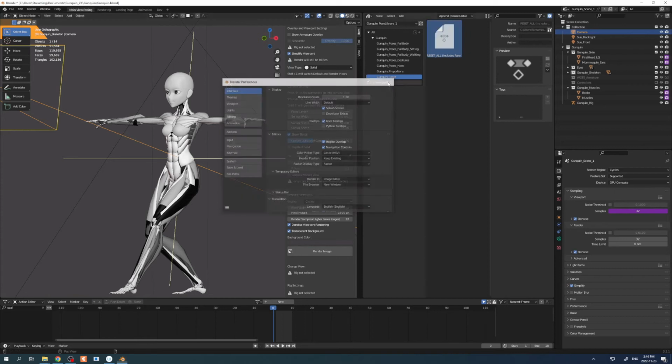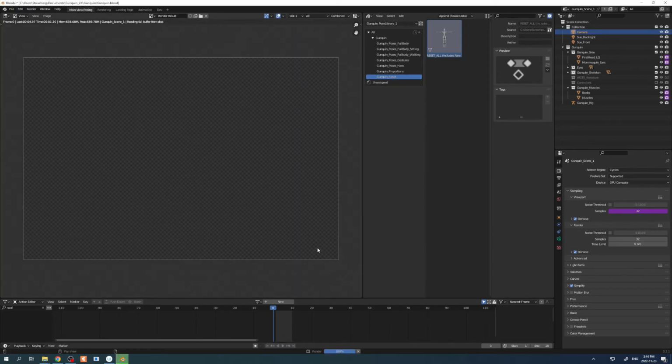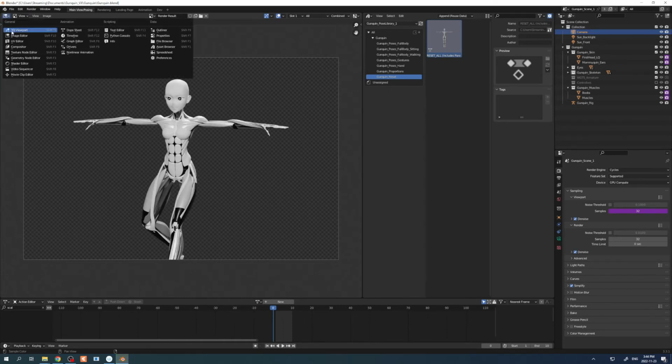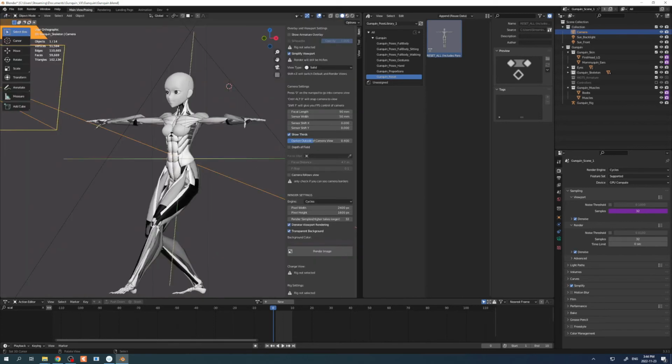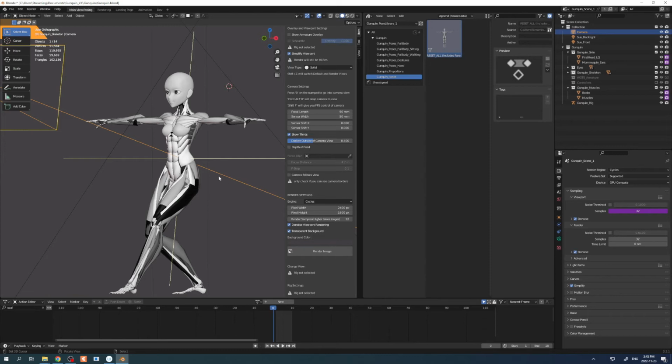I'll save that. Now when it renders, if I hit the render button, it'll replace my 3D view with the render. And we can go back to the 3D view by hitting 3D viewport on the top left there on the corner.